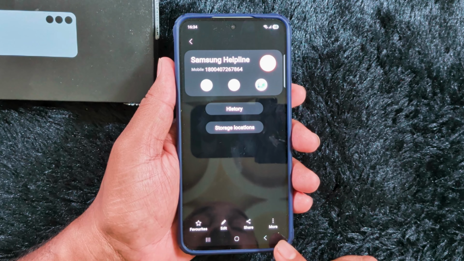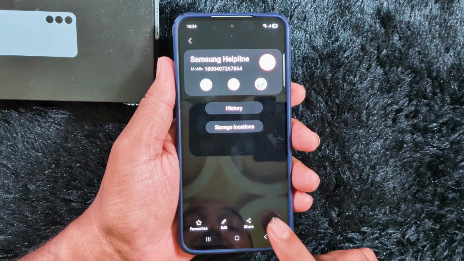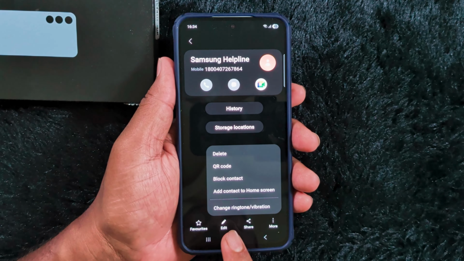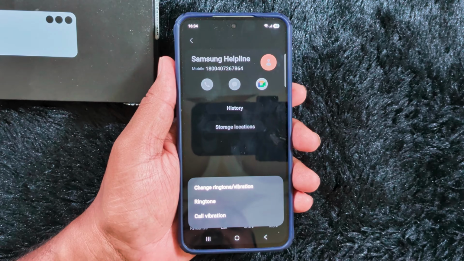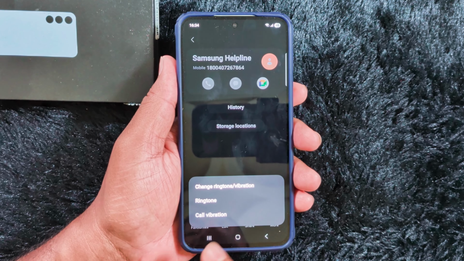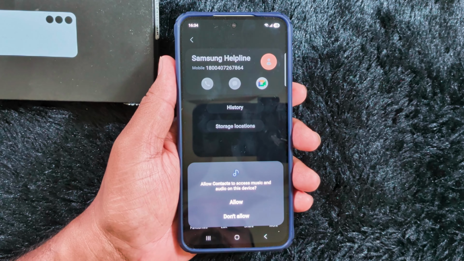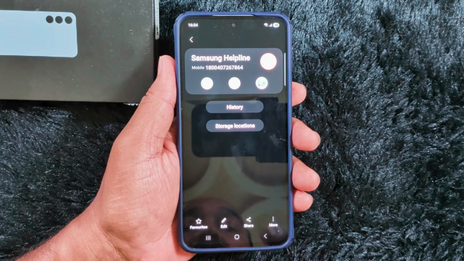Now tap on the More option at the bottom right corner. Tap on it. Here you can find the option Change ringtone or vibration. Tap on it. Now select the Ringtone option on your Samsung. Here you need to allow.